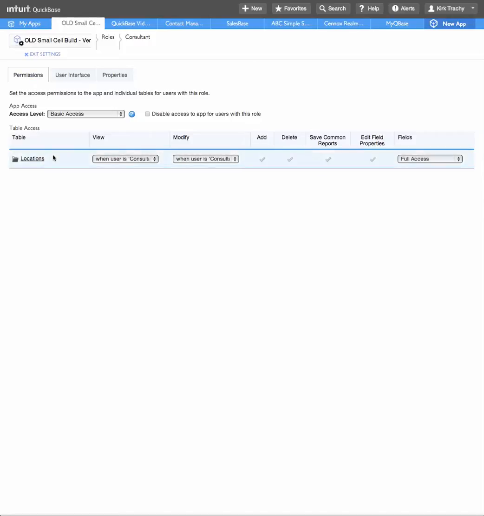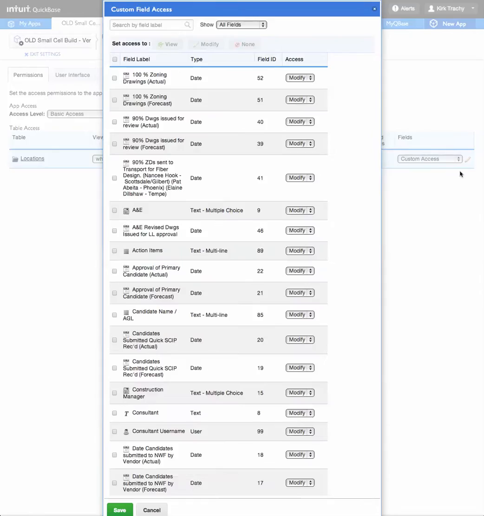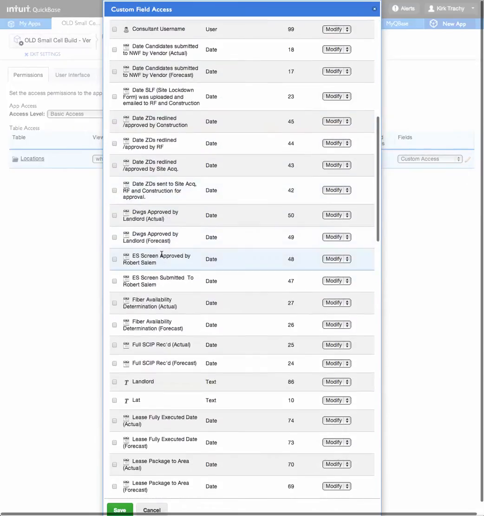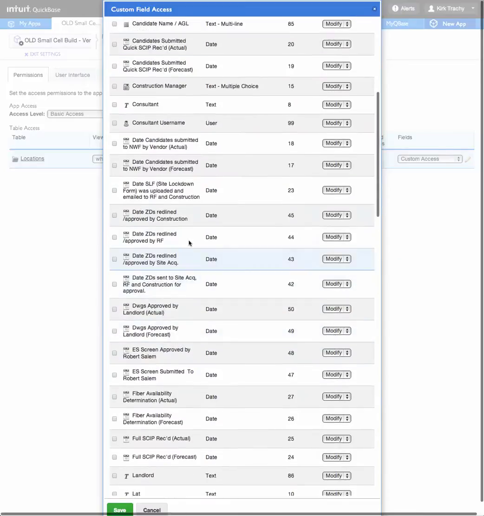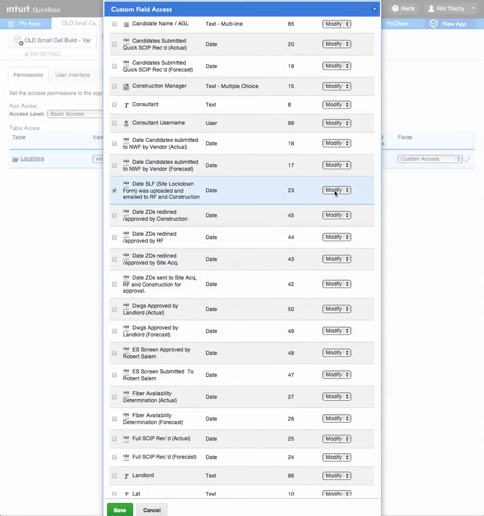Now you've got to decide. Okay, so here we are. There's one here for locations. You come over here, it says full access, so they can see them all right now. Right now a consultant is able to see all the fields. I think before you had gone in and put in here that you could only modify or view certain ones, but it looks like you've already squared that away.